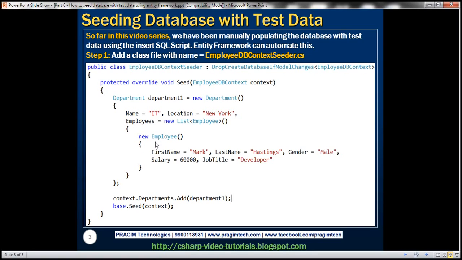Notice what we are doing with the department. We are passing it to the add method of the departments object, and we are invoking that on the context object. And what is that context? It's nothing but an instance of our employee DB context. And then we are passing that context object to the seed method of the base class, which will take care of adding it to the database.